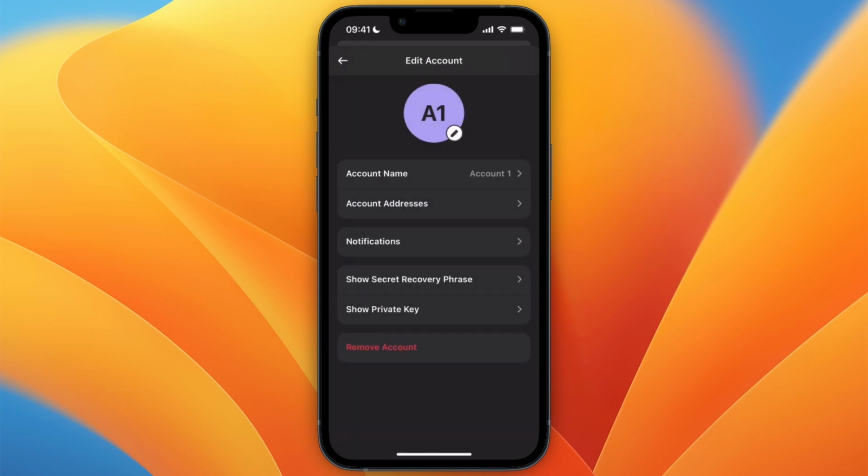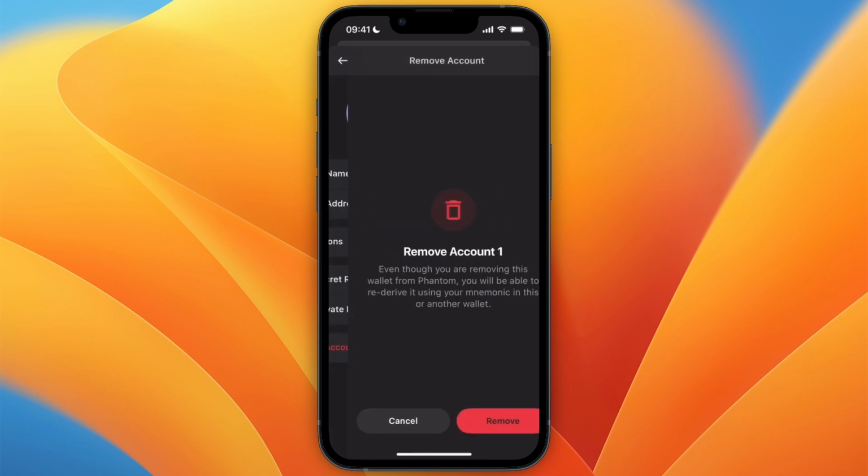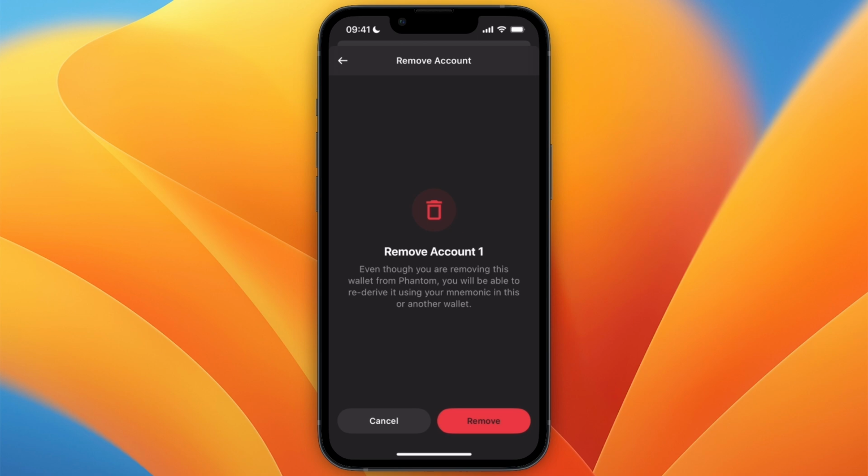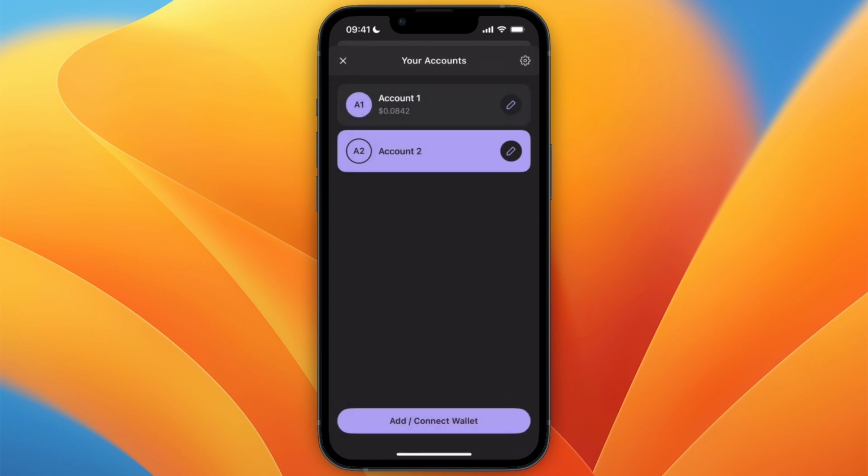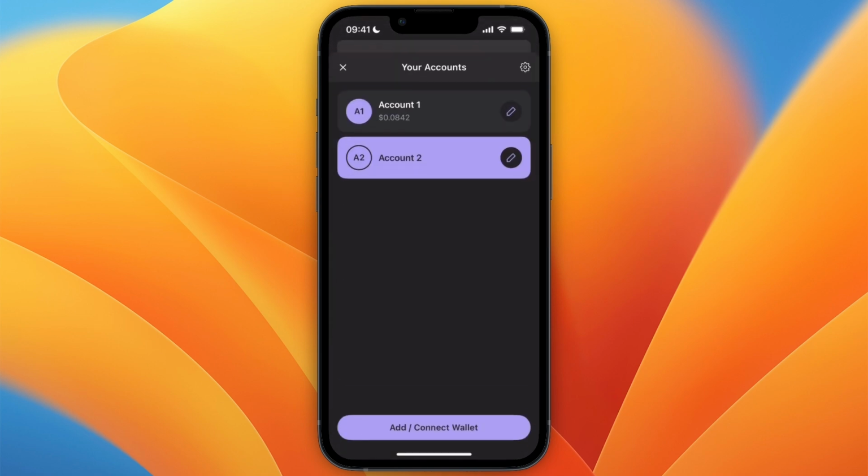Now I would recommend, if you want to be able to recover it, to show the secret recovery phrase and the private key and save those somewhere so that you can later always still import it. But for now, to go and delete it, go and click on remove account and then click remove, and then it will be removed. Now I'll just do it with the second one right here.